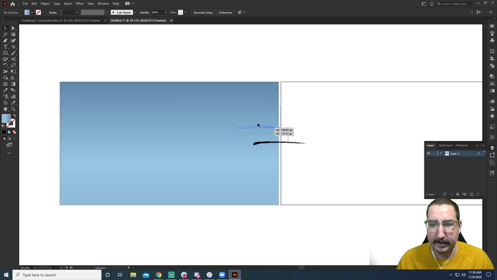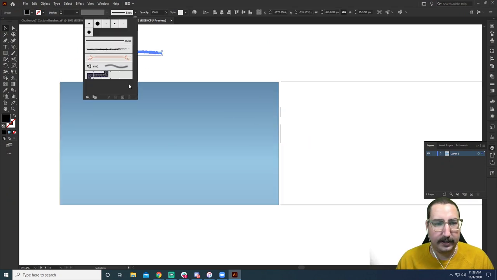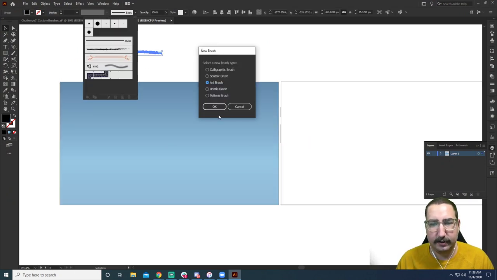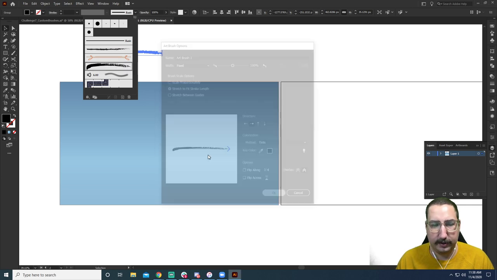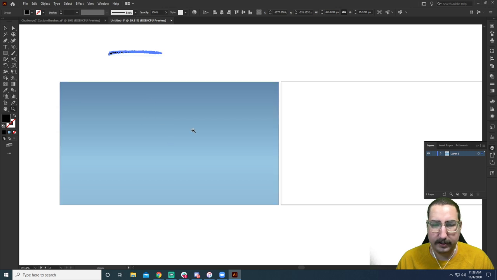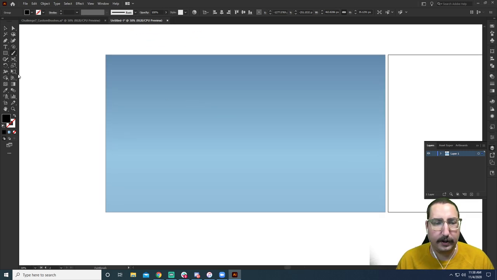There we go. We are back and we have our little brush. Again, we're going to select this, click on new and do an art brush and hit okay. We're going to do all of the things that we just did, doing the tints. And now we have our brush in here. So you can see, it's very quick sometimes.